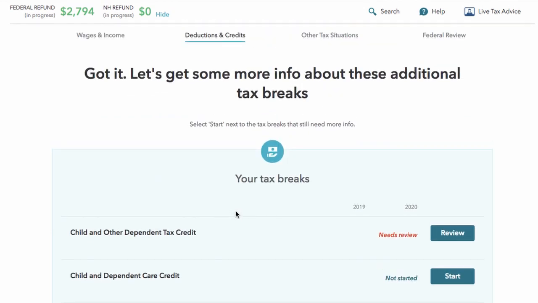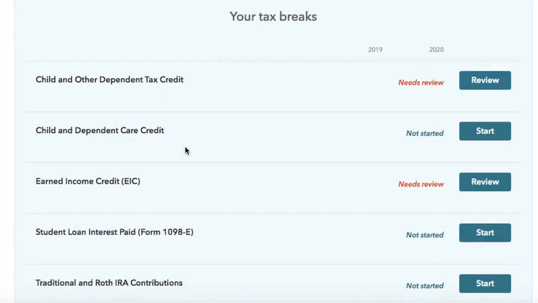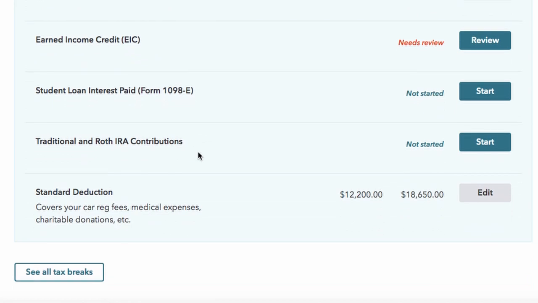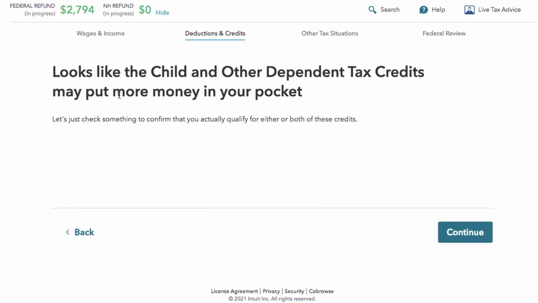Now we're here at credits. You can see child and other dependency tax credit, child and dependent care credit, and the earned income credit. You can see they're in orange when they really think that we might qualify for that credit. I have a dependent entered, so the software really thinks that I'm going to get the child and other dependent tax credit. So I'll go ahead and click review. It says, looks like the child and other dependent tax credit may put more money in your pocket.